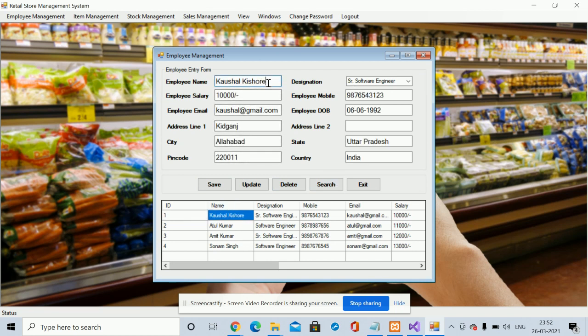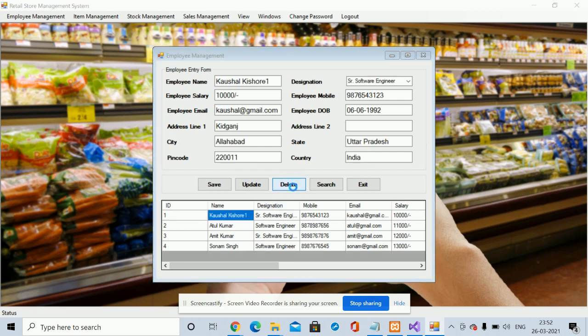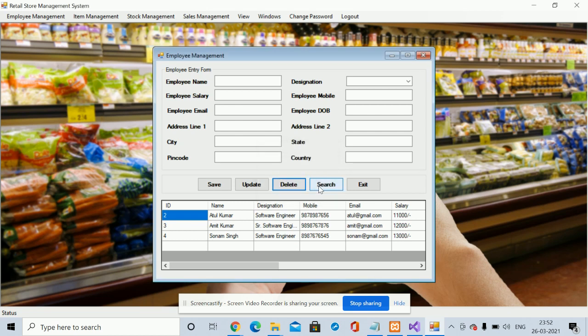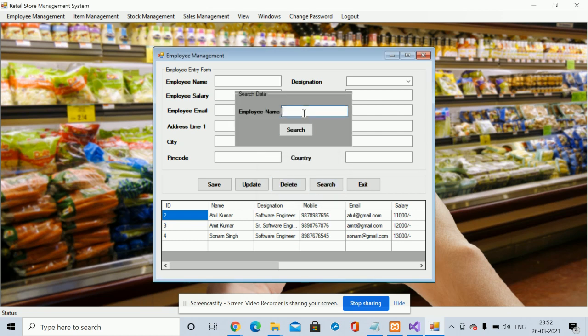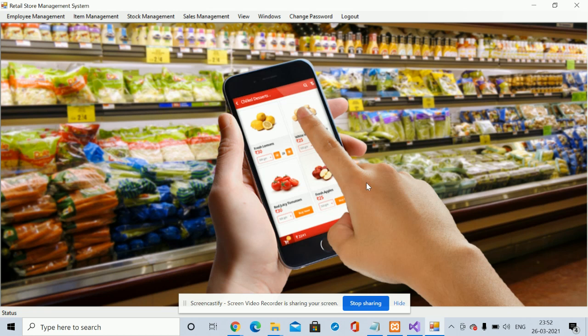Suppose you want to update Kaushal Kishore to Kaushal Kishore 1, once you click on update, then that will be updated into the database. You can see that it has been updated, right? If you want to delete it, just click the delete button, it will be deleted. If you want to search any employee, just enter the name like Amit, and you can see it's searched, right? If you want to exit, just click on the exit button, that form will be closed, right? So this is the employee management.